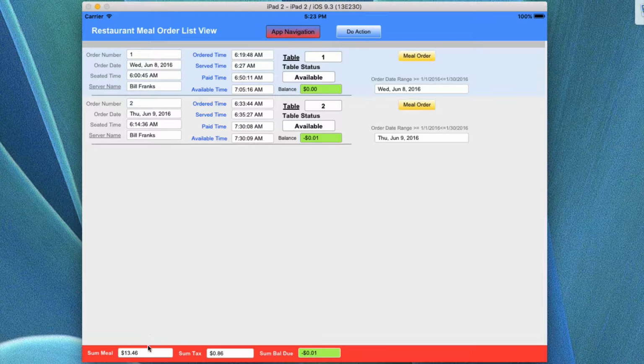Down at the bottom of the screen, you'll see that we have the sum for all meals for the records that are in selection. Same thing for the taxes for the records in selection, and the sum balance due. If there's any unpaid, you'll see red fields here, where the green ones are in there now. Green meaning go, which are paid.